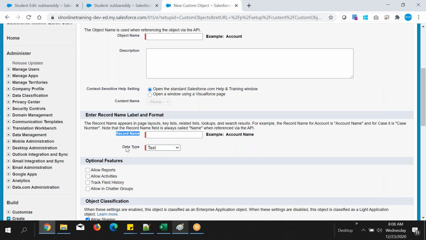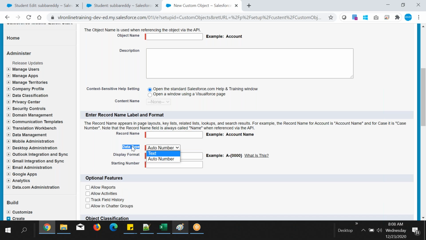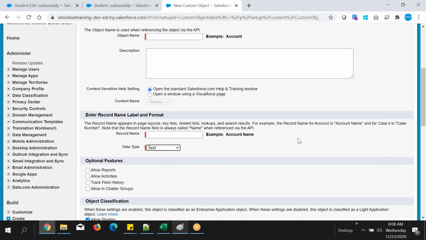Record name is nothing but a name field. Data type you can select either a text or auto number, that is your wish. Auto number means you need to add formats. Okay, when I'm going to create a new object, I will definitely show you guys, so don't worry, you see here record name, data type.